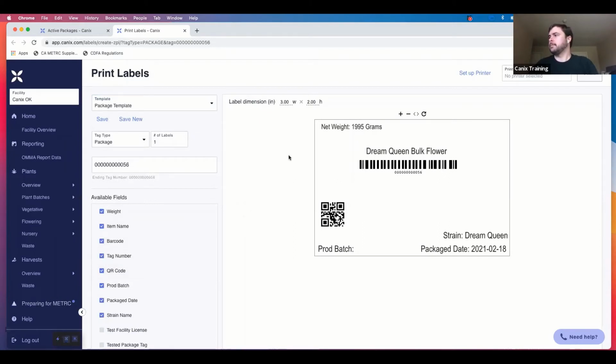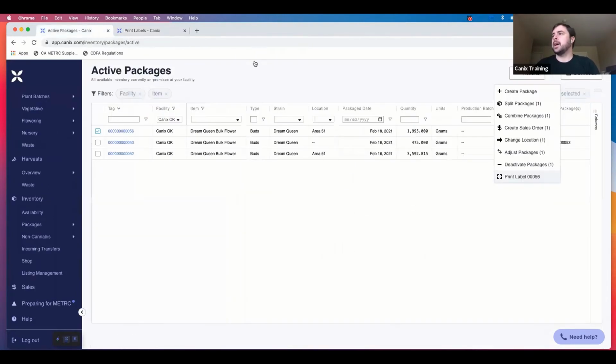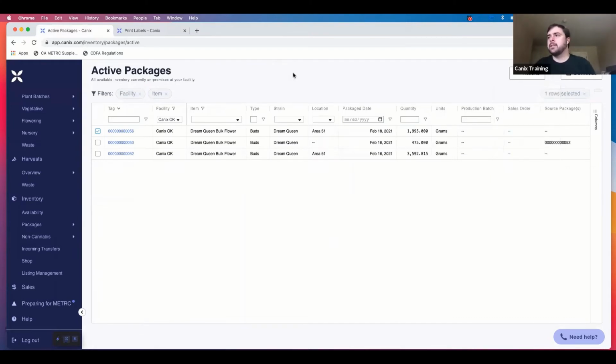All right. Perfect. So from here, let's go ahead and back up and go back to our packages screen. So we went through creating the packages from Harvest, adjusting packages if needed, and also printing labels for packages. In addition to that, there's a couple other functions here.